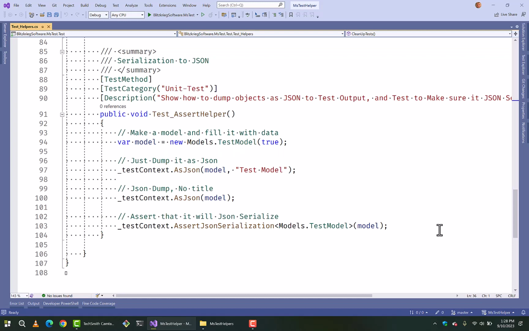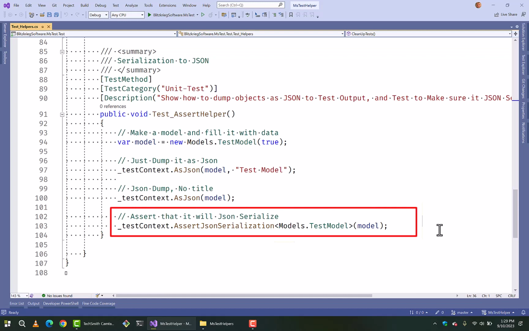The real point to this example is on line 103, where in a single line we can say that we want to assert that this model is JSON serializable, and we pass it the type of the model as the generic argument and the instance as the argument. And this will allow a very easy, very quick test that your DTO is genuinely going to be serializable over the wire.